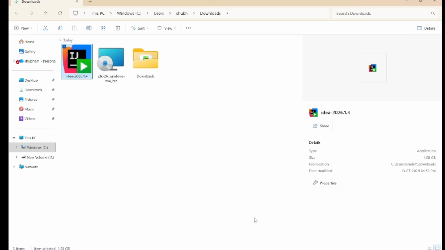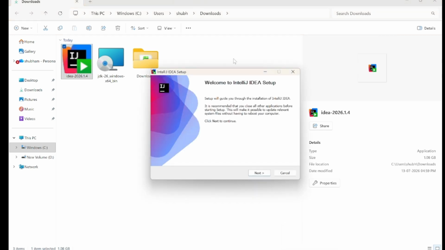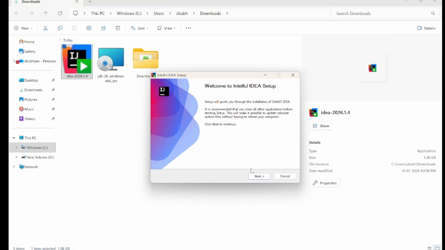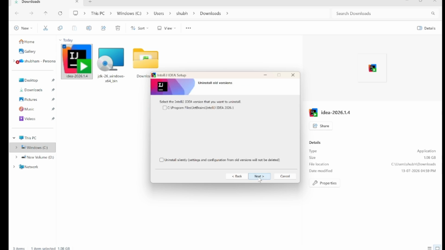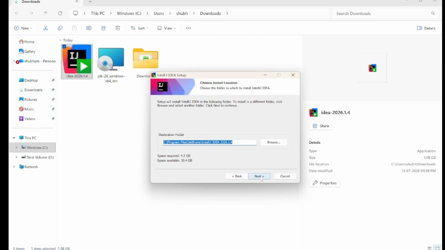After that, the actual installer of IntelliJ IDE will be launched. Here we have to click on next. And if you have any previous installer, then first delete that. And then only we will be able to download and install the latest version.